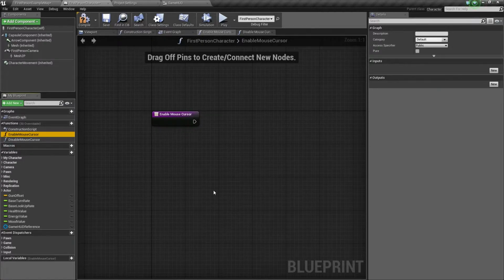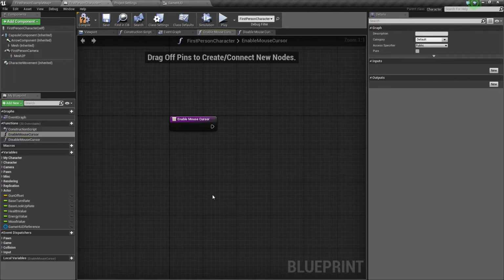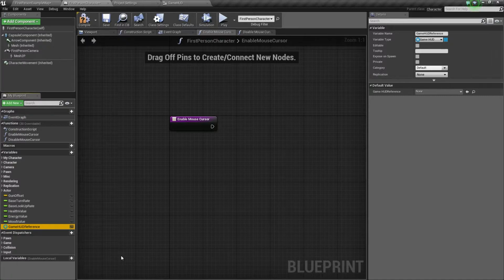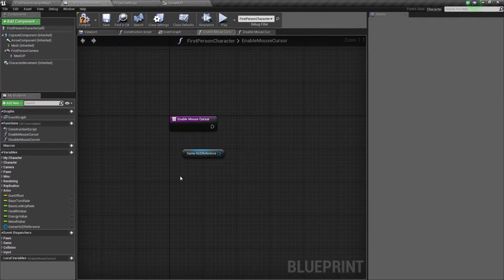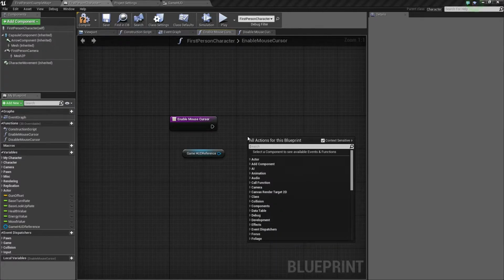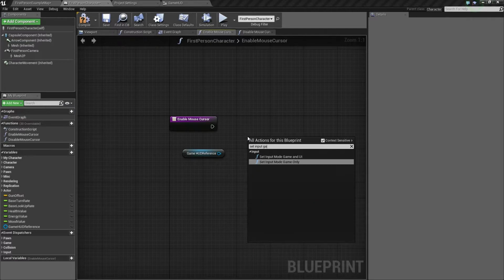Inside this graph, the first thing that we're going to do is grab our game HUD reference. Let's hold Control and drag that into the graph. Then we're going to right click in the graph and search for a node called set input mode game and UI. That's the one that we want.